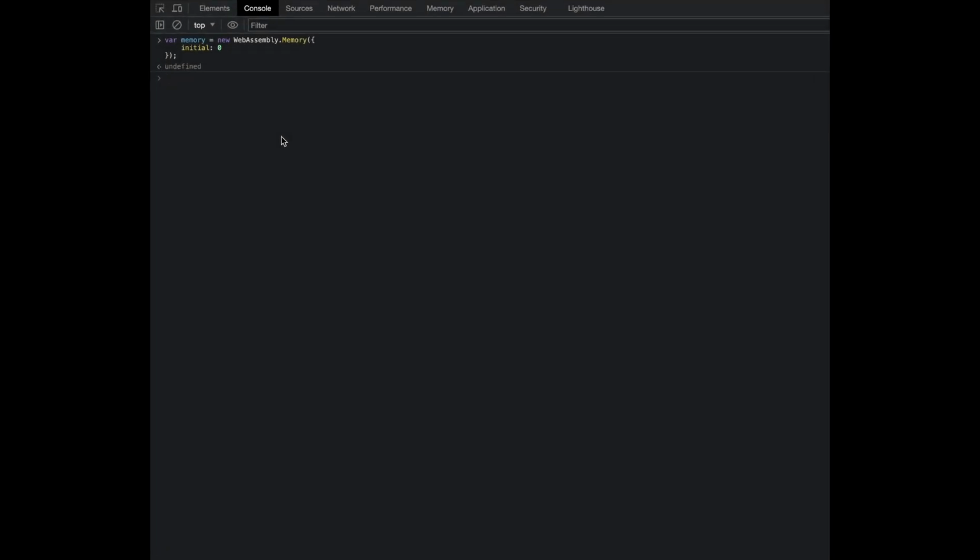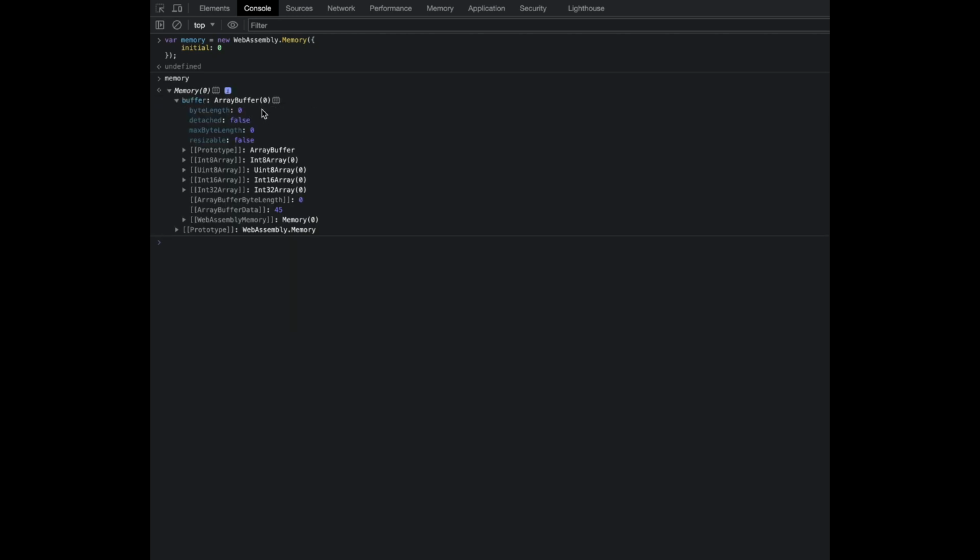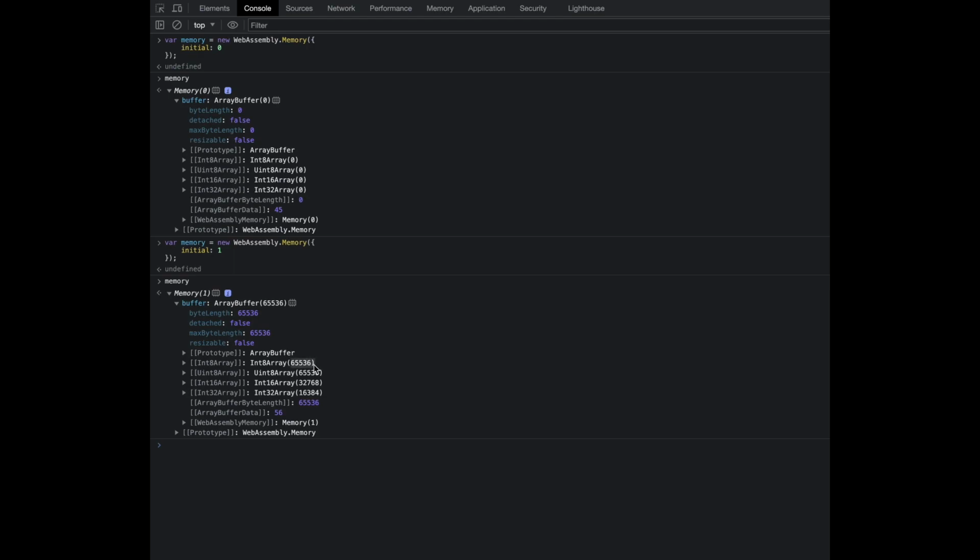Let's explore the memory object now. The memory object has 0 page size and the array buffer that it encapsulates also has 0 byte length. Let's increase it a bit. We'll reinitialize memory and this time I'll provide 1 as the initial value, which means that it has a page size of 64 kilobytes. If I see memory now, it says it's of page size 1, but the array buffer has 64 KB length inside it. 65536, and if we divide it by 1024, it will give you 64, which means 64 kilobytes.